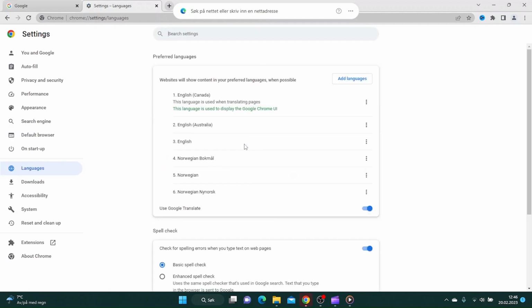Changing the language on Google Chrome is easy and can be done in just a few simple steps. Now you can browse the web in your preferred language.